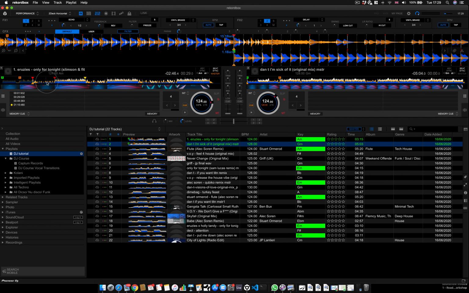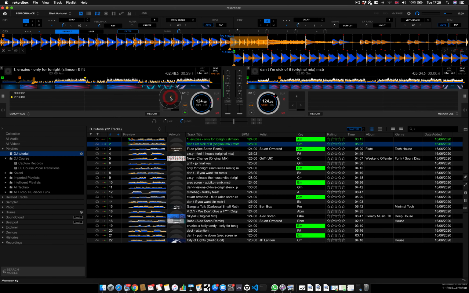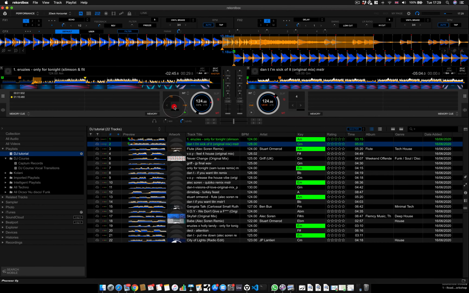Now, in order to set a looped memory cue, just like with hot cues, I'm going to delete these two. All you've got to do is set the loop first, and you can set the loop to be as long as you like. I'll do 4 bars for now, and then push memory, and you've got your looped memory cue, and you can see it represented with this.